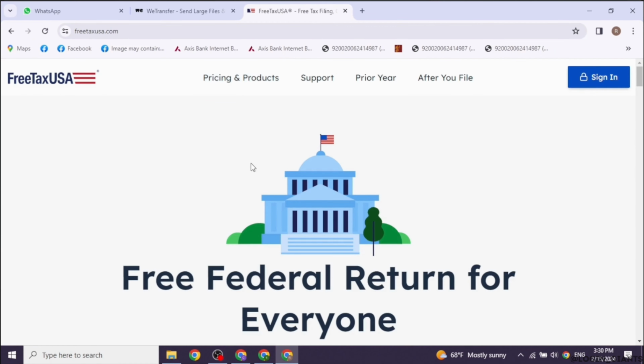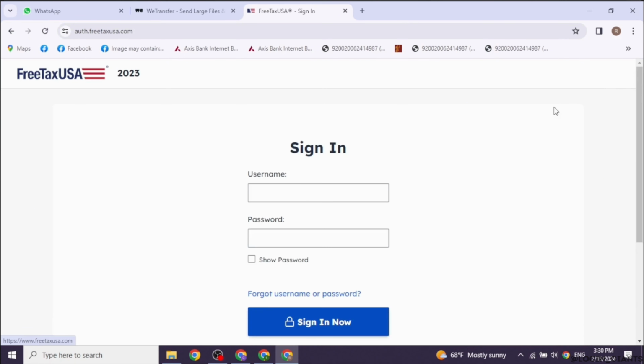You will land on the official website of FreeTaxUSA. Now at the top right, you will see the option of sign in. Click on it. You will land on the login page. Now you have to provide your details. Type in username and then password.